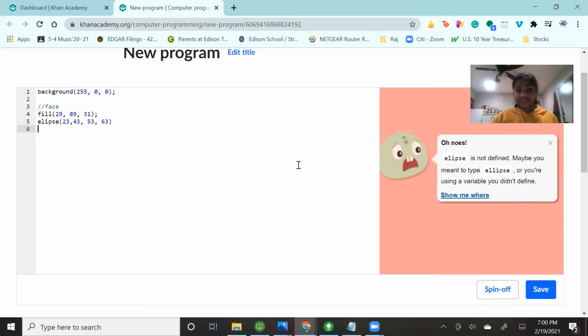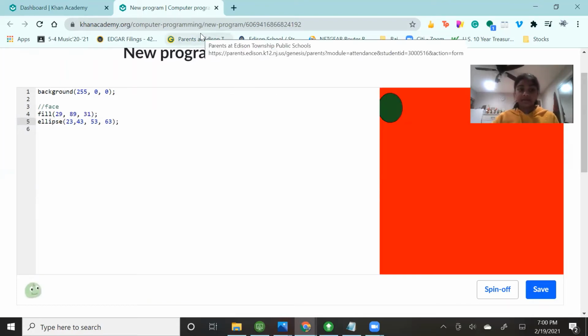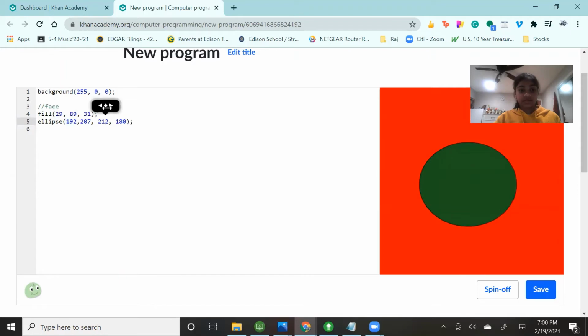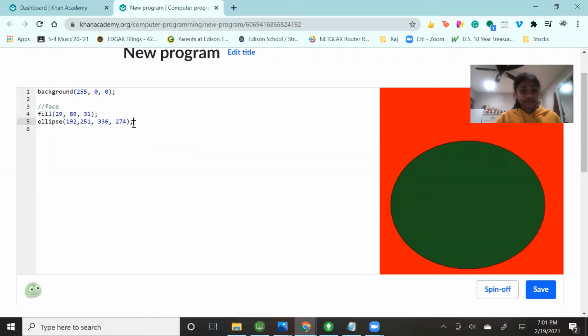I spelled this wrong, so I gotta fix that, but that's fine. And look, it looks like you're missing a semicolon. When I put a semicolon, it ends the code, so the computer knows that it's supposed to pop up. So I'm gonna make my ellipse pretty big. Now I'm just gonna make it a lot bigger because it's too small. Move it down a bit. Alright, so we have his face ready.